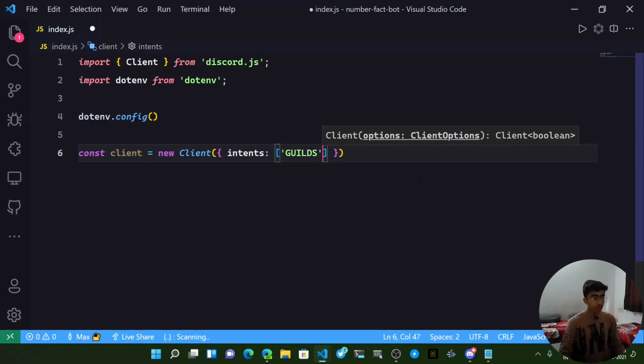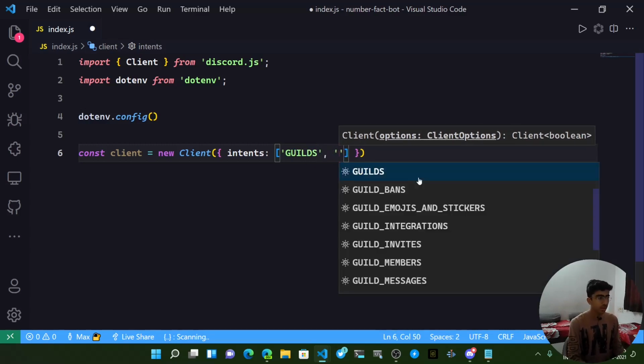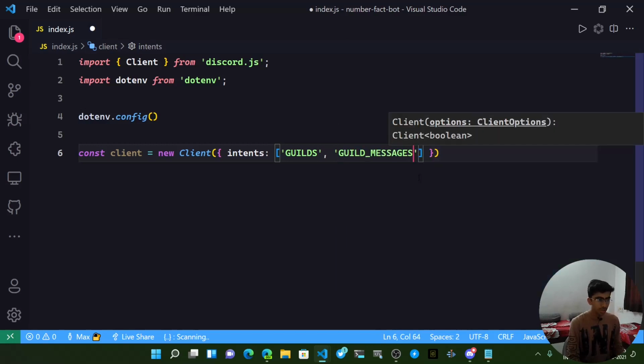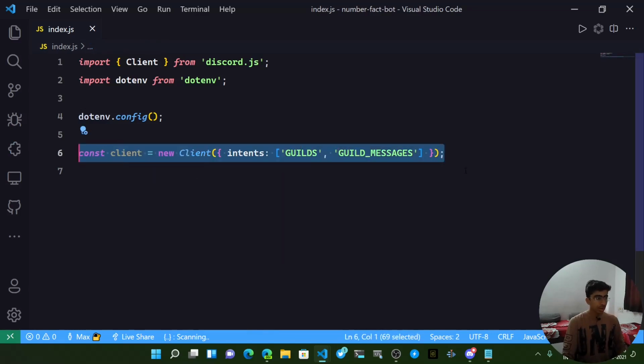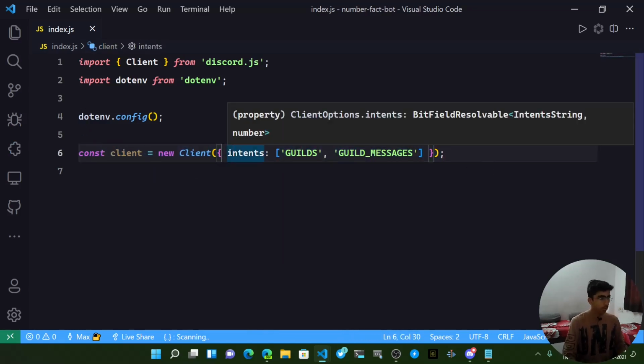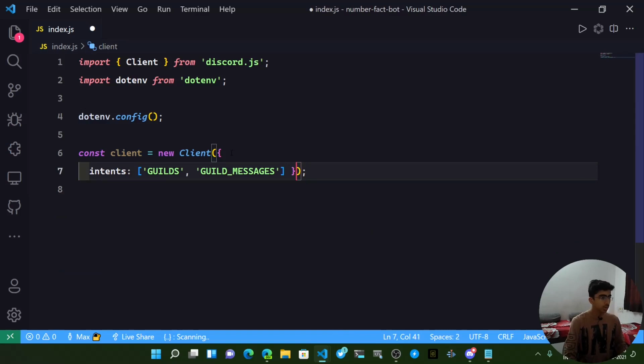So we have guilds first of all. Guilds basically mean the server. Then we have guild underscore messages, and that's all we need right over here in the intents. So this is our client created. If you want to format it more, we can do so like this. Okay, and that's it. So we have our client created.